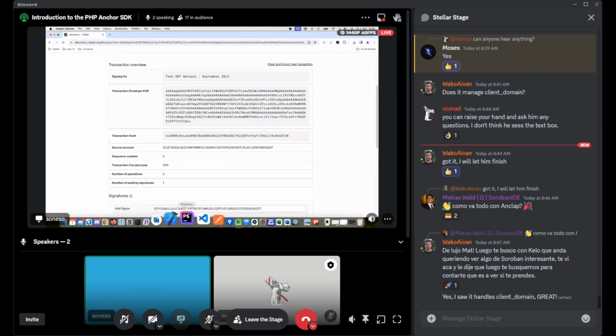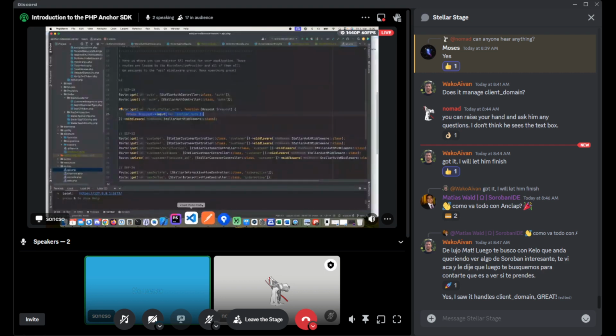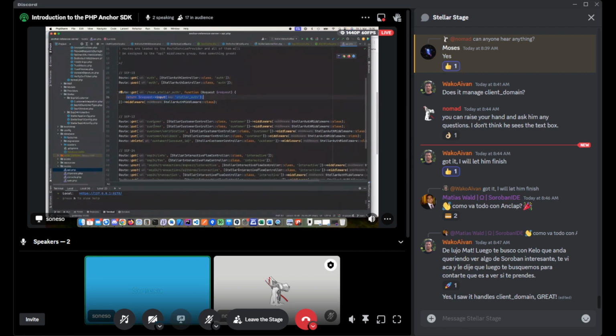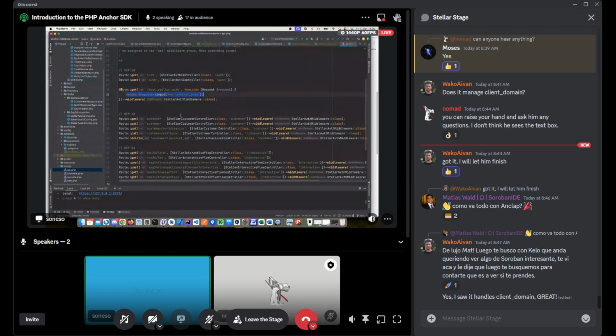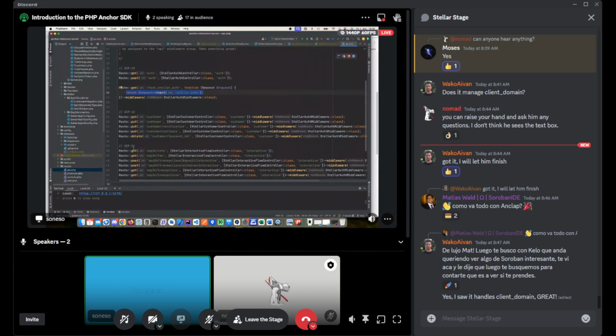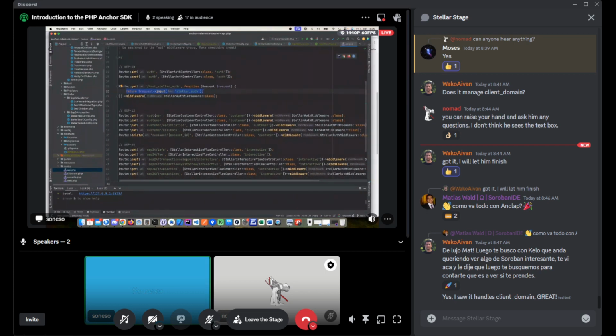So here you can see now how much work the PHP Stellar Anchor SDK can take away from the Anchor developer. It is Stellar-specific functionality that, of course, he needs to understand, but he does not need to implement it again and again. Currently the PHP Anchor SDK supports SEP-1, SEP-10, SEP-12, and SEP-24. And now we can have a short look at SEP-12.